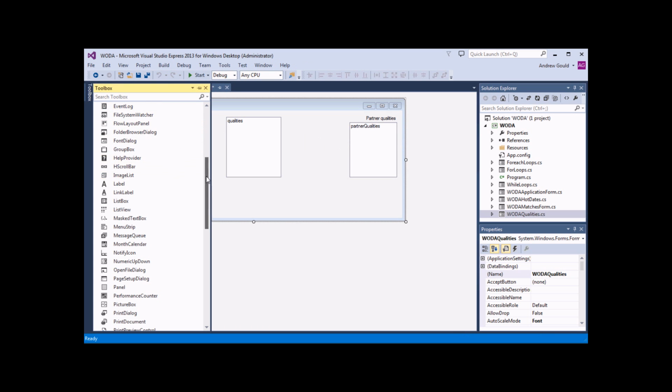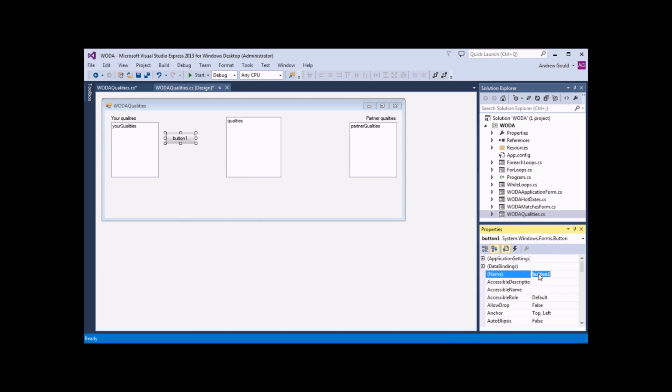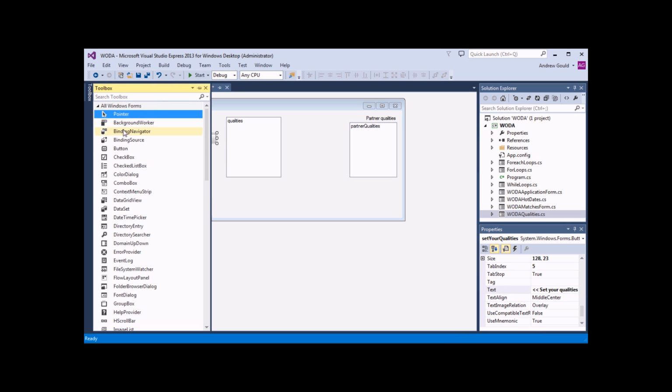So back in the toolbox, we'll find the button tool and draw one of those somewhere roughly in the middle, and we'll change the name of that button. I'm going to call this Set Your Qualities. And for the text, I'm going to draw a couple of angle brackets pointing to the left, and I'm going to say Set Your Qualities. I need to change the size of the button there to make it easier to read. There we go. And then a similar one for the partner qualities.